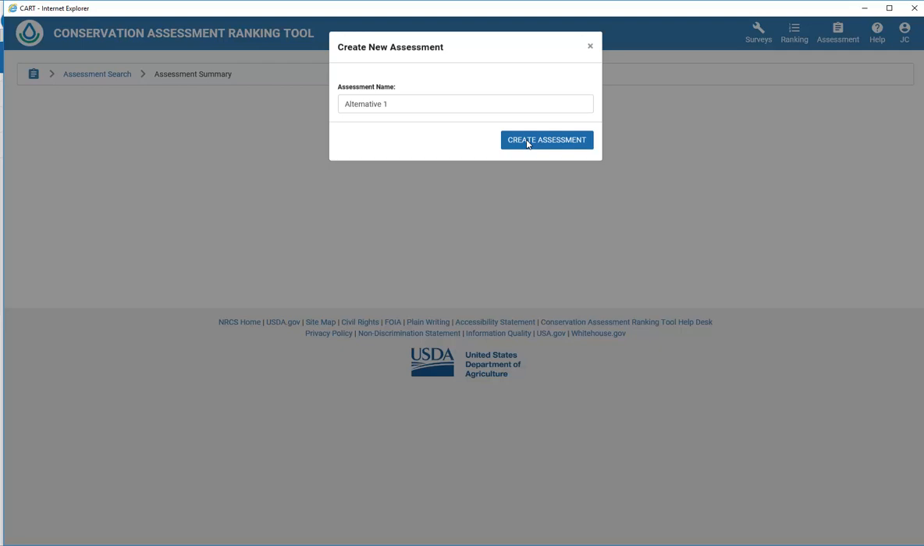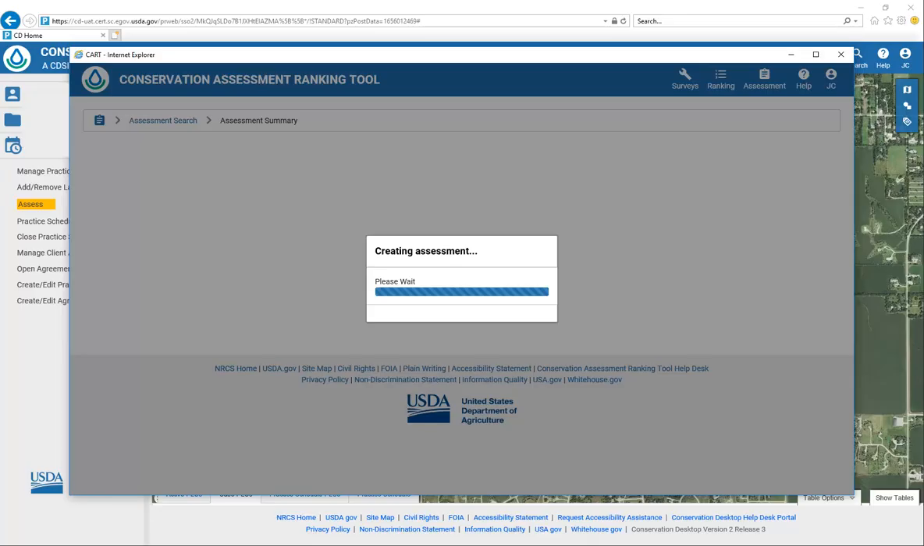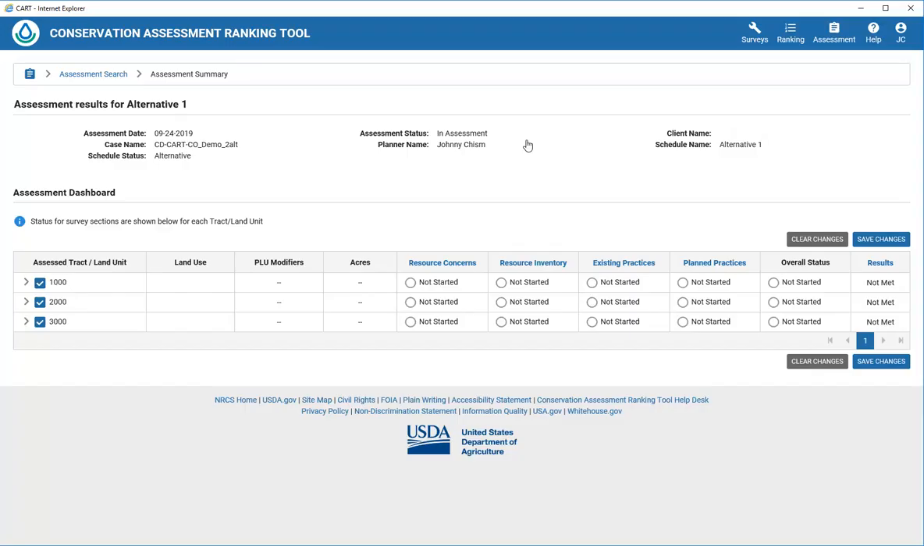Select Create Assessment. Note that initial geospatial processing related to thresholds, existing conditions, and special environmental concerns is completed during the creation of the CART assessment. Therefore, users may experience a noticeable delay to create the assessment. Do not refresh or click F5 during this process. CART loads the assessment.